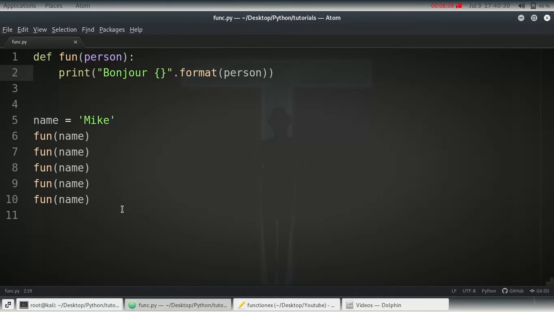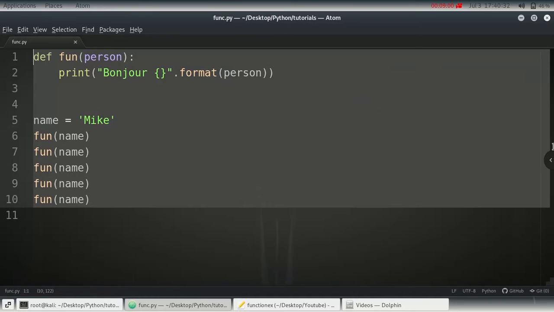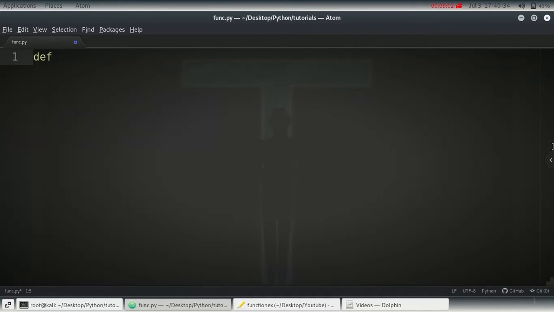Let's create a useful function that can calculate the area of a circle when we give it a radius. So let's create the function. We name it circle area. Our function receives radius as its argument. Let me call it r.